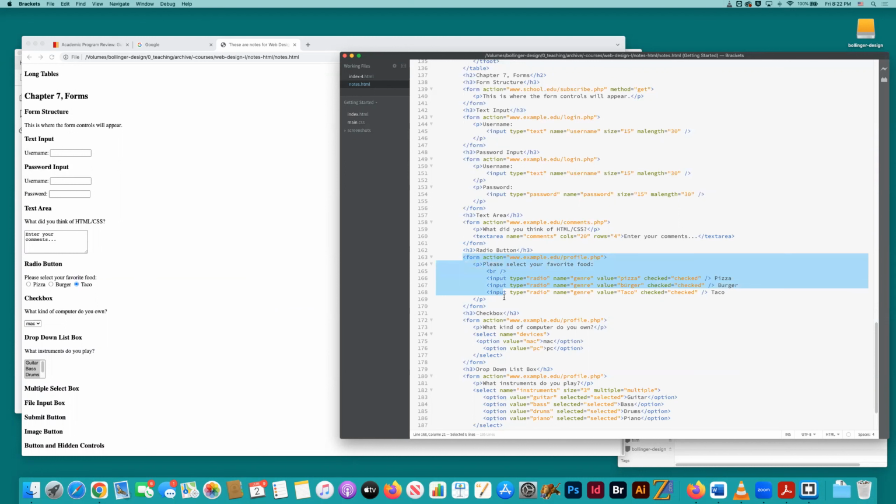So here, calling out the form, right? And I think this is interesting too. The action is directing the form to submit to a PHP. Do you see that? Okay. And then here are the different types of inputs. And if you were a web developer, of course, you would want to add a submit button as well.